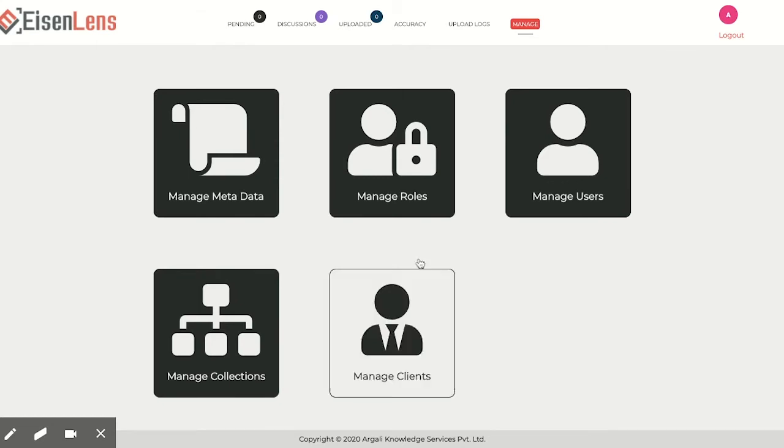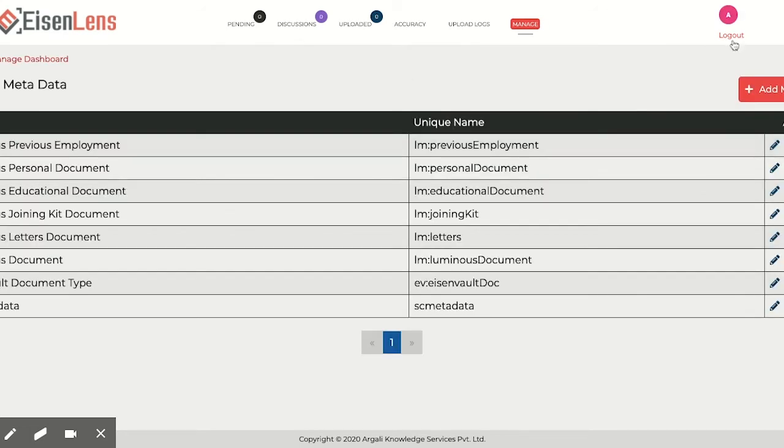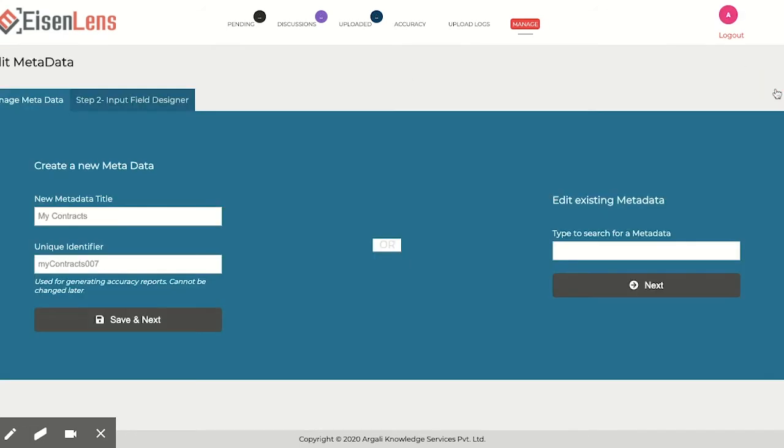So let's start by clicking on the Manage Metadata tile. And let's click on Add Metadata. The metadata title is a descriptive title. So we could say, for example, our registration document. The unique identifier should match the metadata identifier in your document management system where the documents are eventually going to be pushed.